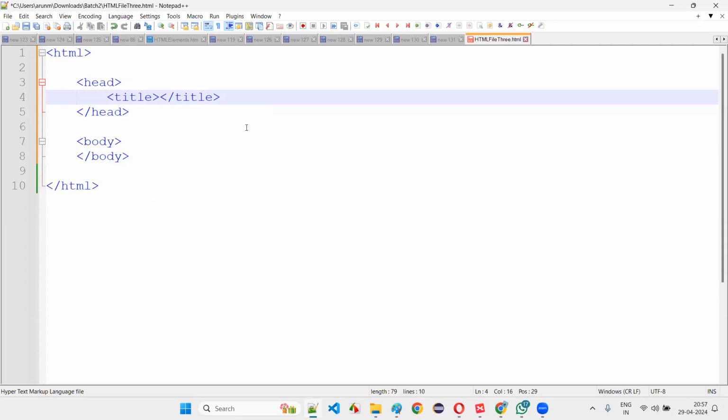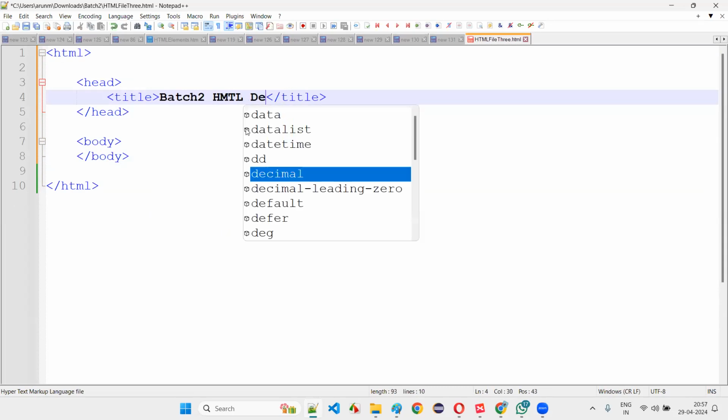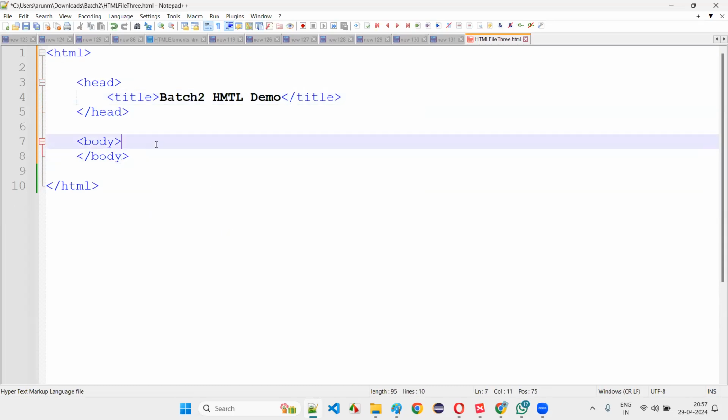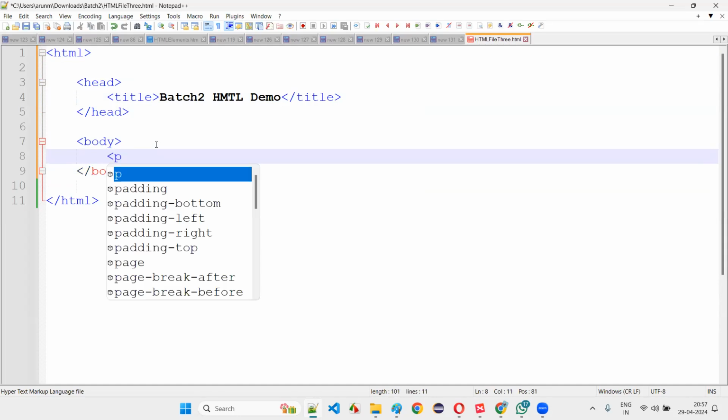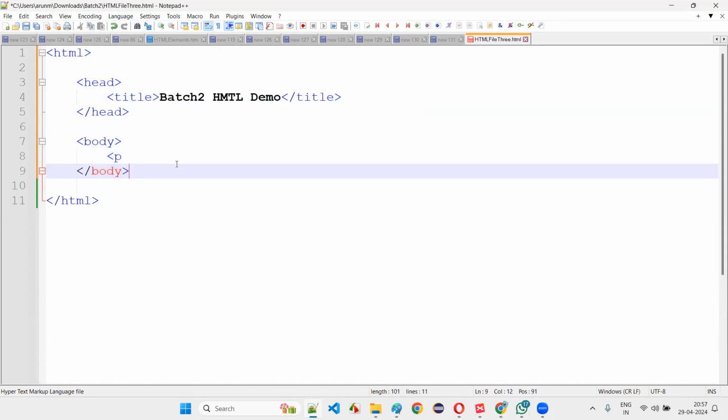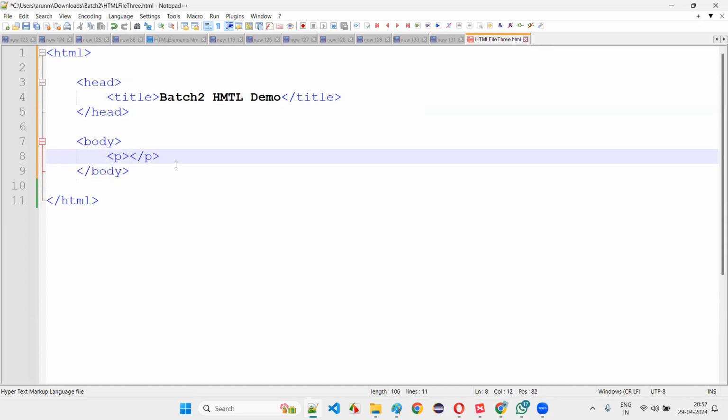So I'll say batch 2 HTML demo, some title I'll give. I'll explain this later. Some sample HTML code I'll write for now. Some paragraph. My name is Arun Motori. Like this, I have written some code.